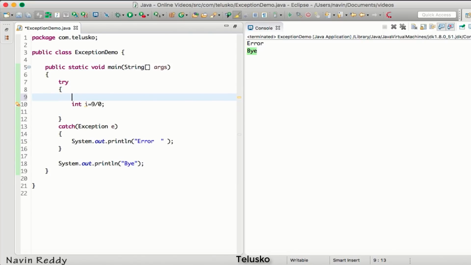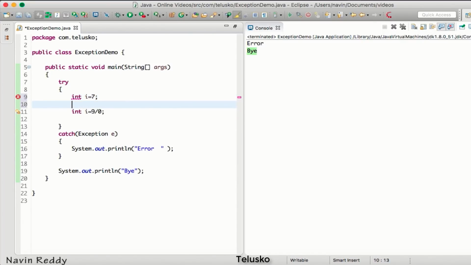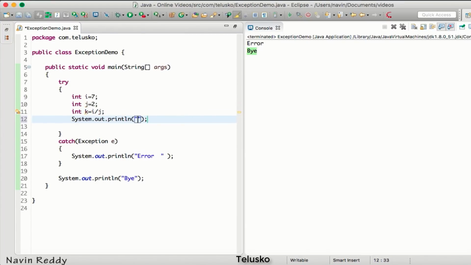Now let's say I have a variable int i equal to 7, and then int j equal to 2, and a new variable k, which is i divided by j, and I want to print the value of k. I will say "output is", and then print k. If I run this code, you can see since there is no error, we are not dividing a number by 0, we are dividing a number by 2. So 7 divided by 2 will give you 3, right? The output is 3 and it is also printing "bye".